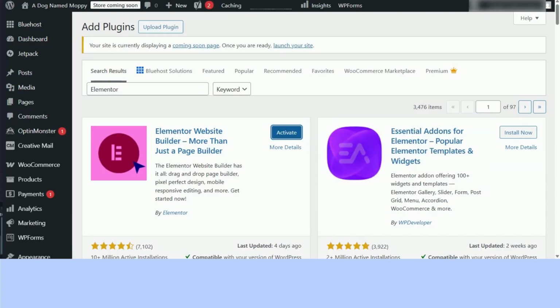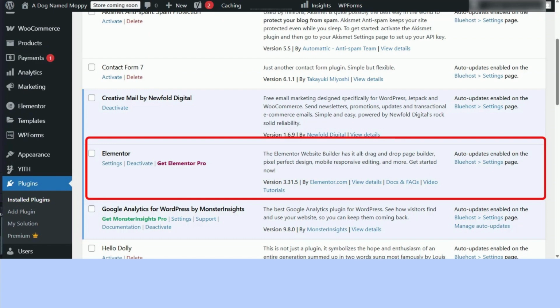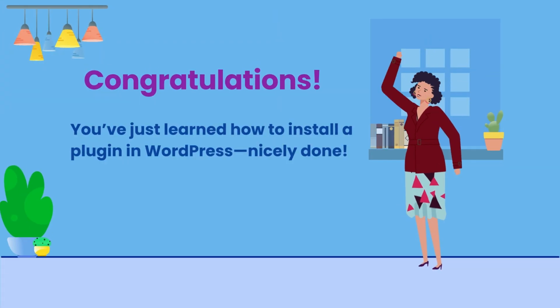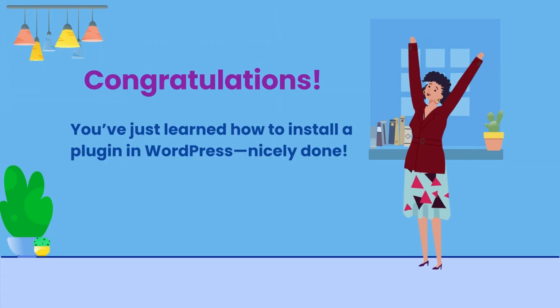Your plugin is now activated. You can go to the Plugins menu anytime to view plugin settings, deactivate, or upgrade the plugin. Congratulations! You've just learned how to install a plugin in WordPress.